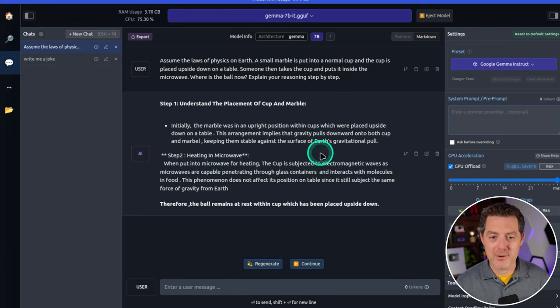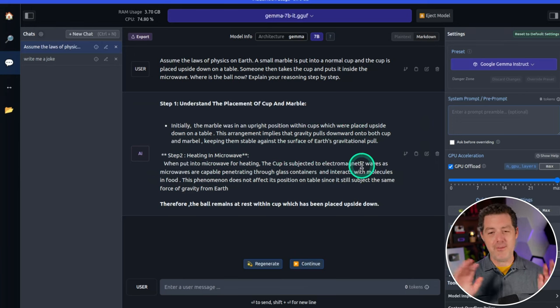When you put into microwave for heating, so horrible grammar, the cup is subjected to electromagnetic waves. Okay, I'm not even gonna read it. Terrible, terrible, terrible. This is so frustrating. Come on, Google, what are you doing?